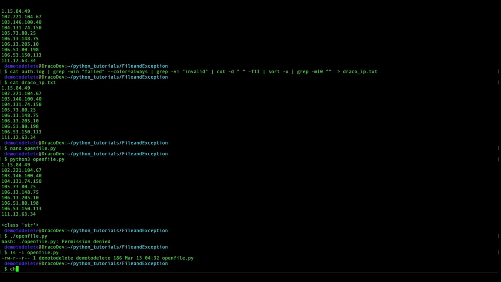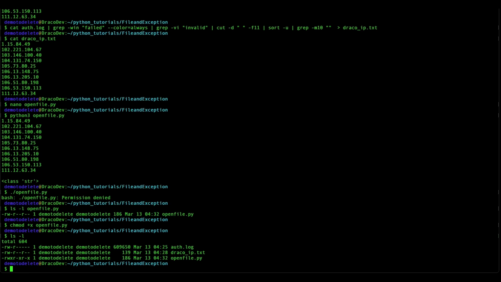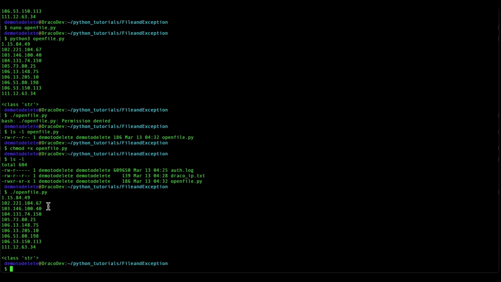So what we can do is change mode, plus x, for the file. Okay, now if we do an ls minus l, we can see that now we have execution rights to the file. Now if we do the dot slash again, we can see that it will run without having to type the word python. That is because we have the shebang specified.